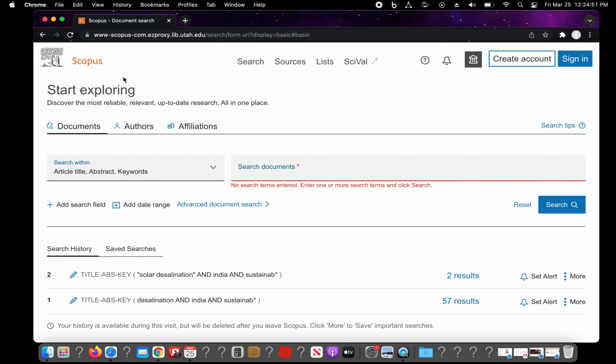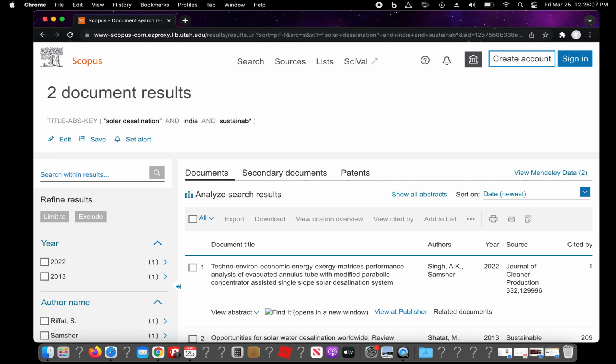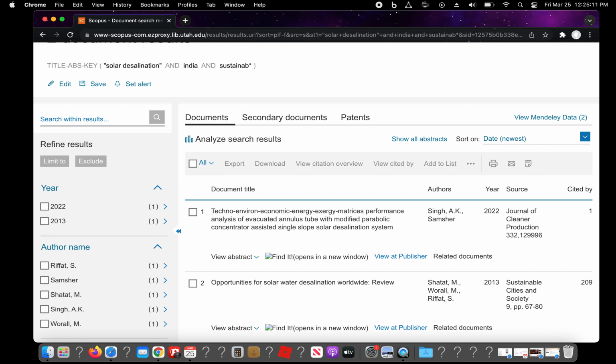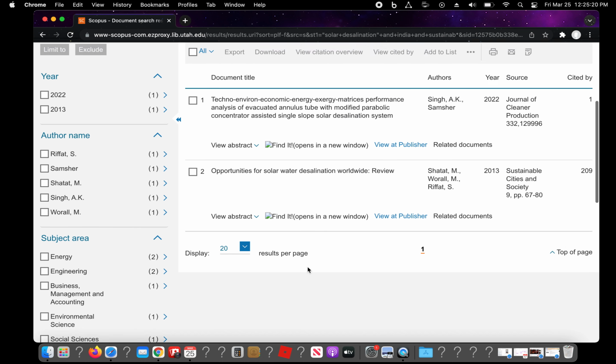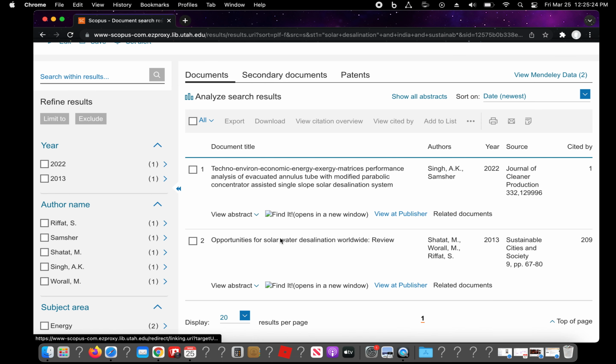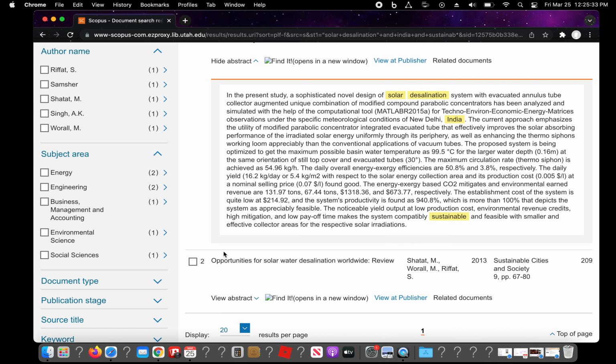You can search all fields. I think that's overkill. So let's do that old search we brought up earlier. All right, so solar desalination and India and sustainability, or sustainab, asterisk. All right, we have 2 results. Not bad, not bad. I'm gonna take a look at the results list again. Left-hand margin, your refinements menu. This should look pretty familiar. And here we have Find It, though the Find It button doesn't look like it is loading. We can view the abstract from within the results list, which is kind of cool. It shows our keywords highlighted in the context.